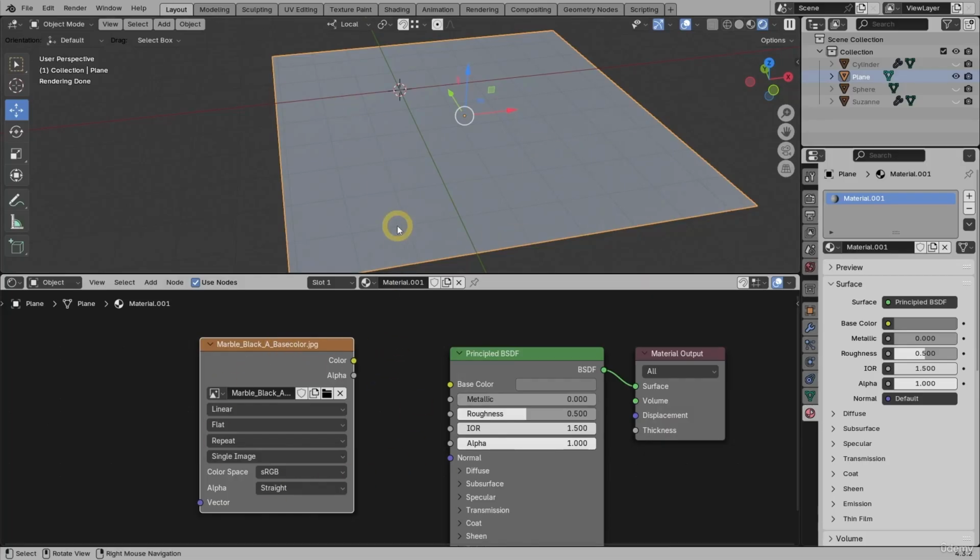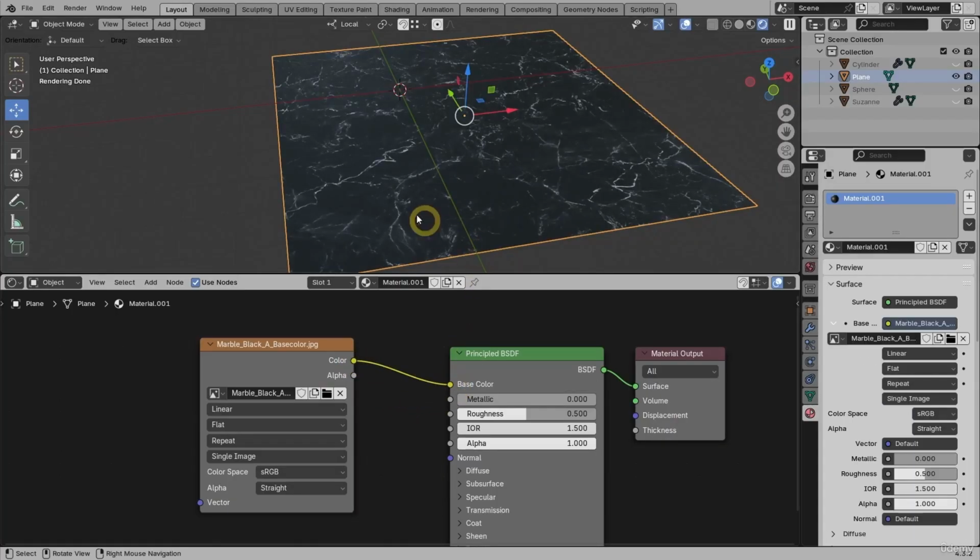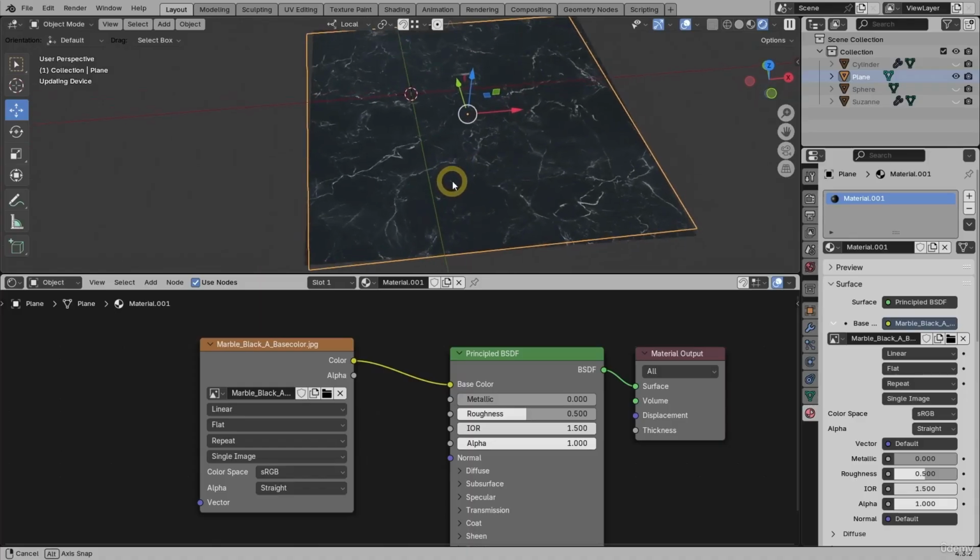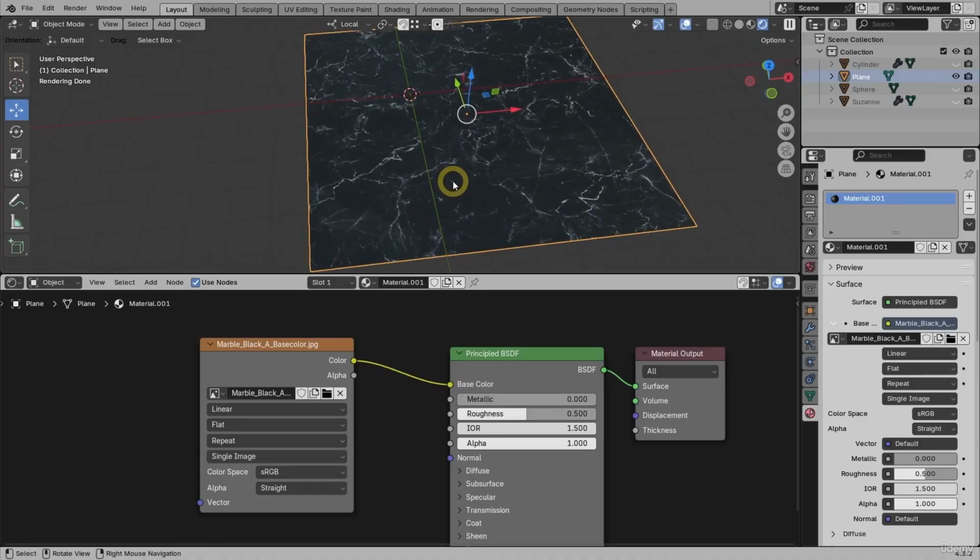Nothing has happened yet because we haven't connected the node to the main material. Let's connect the color output to the base color. Now we can see the image on a 3D model. At this point, you may be wondering, we are currently using an image texture even though we haven't applied any UV map to our model.